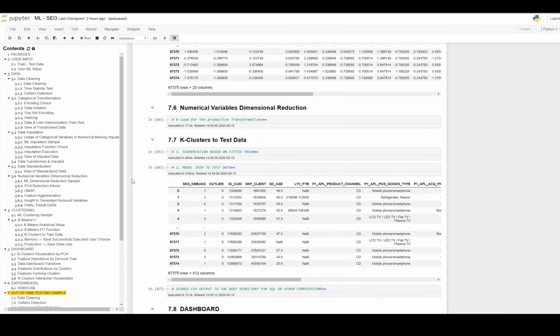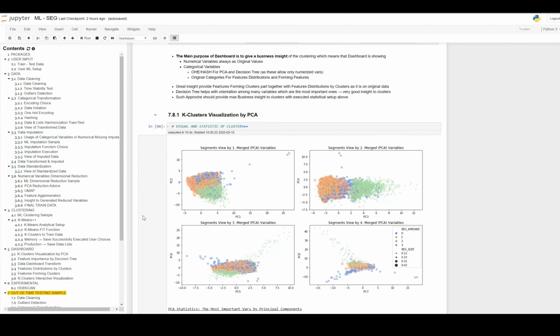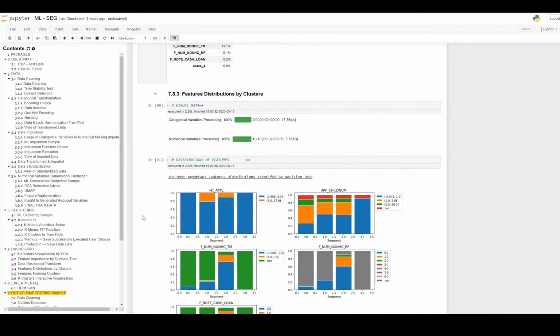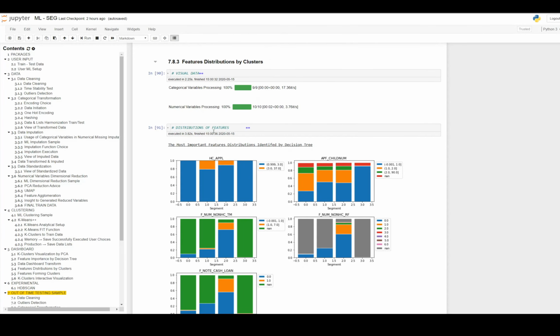The effect of it is that it will extend your data by 2 new columns: segment ID and detection of the outlier, 0 or 1. And this is very nice because we will see the concentrations of the outliers by segments. I will jump a little bit over and come back, but let's see where the concentrations of outliers are. We will do it through feature distribution by clusters.